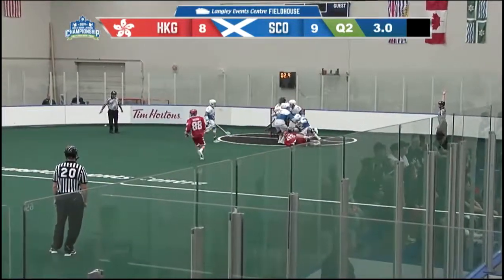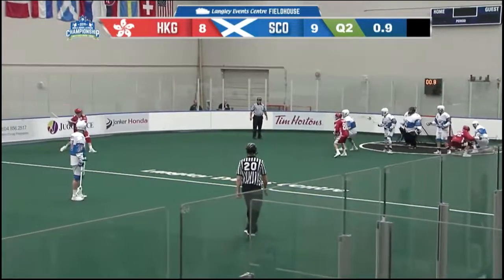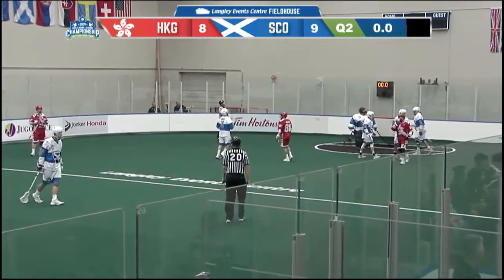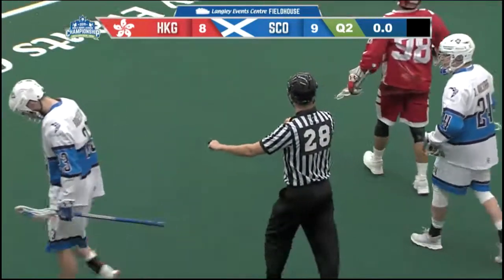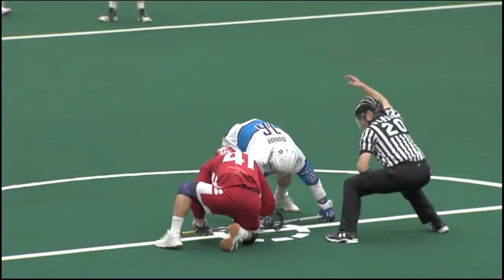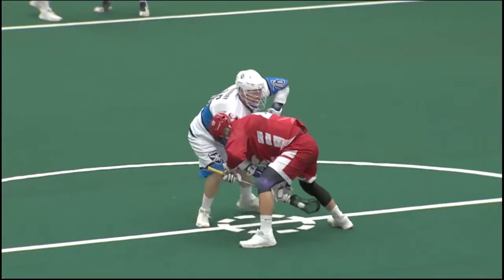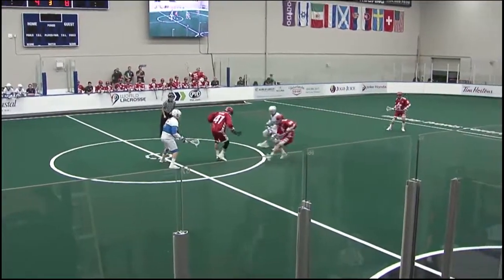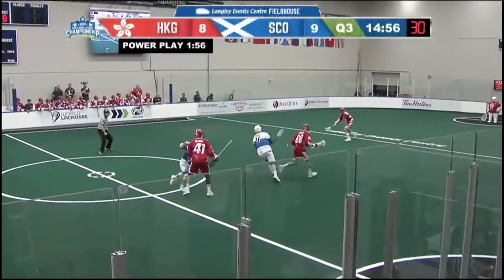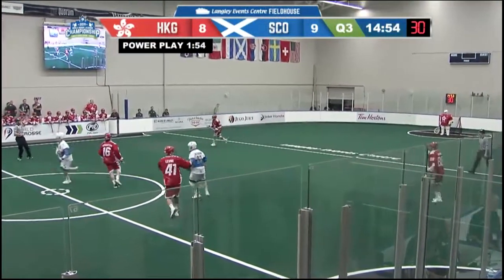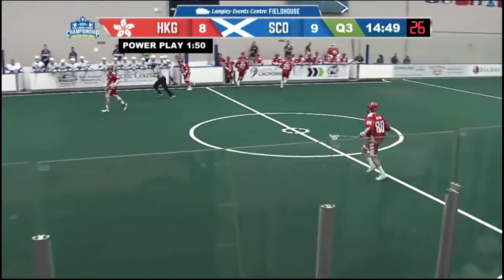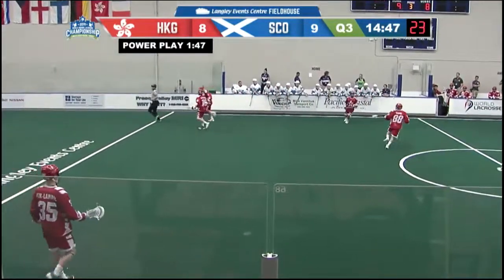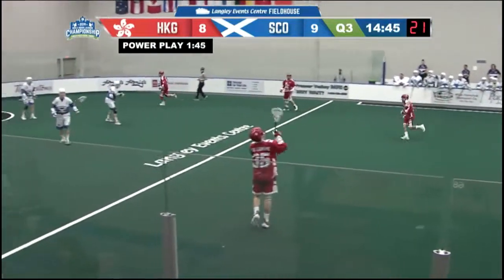Taking a pass down low and drawing a penalty just below us here, as at the buzzer, Yu Jang was taken down. Here, Hong Kong and Scotland in a 1-goal game. Scotland scored late in that second quarter to take the lead, but this third quarter begins with Hong Kong on the power play.